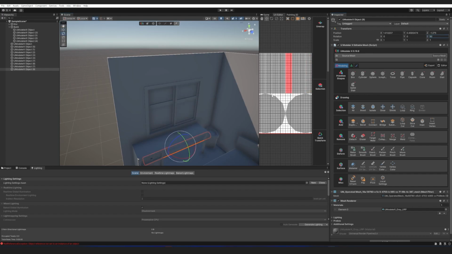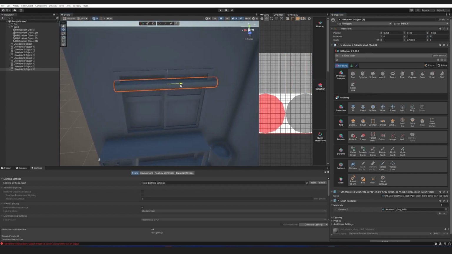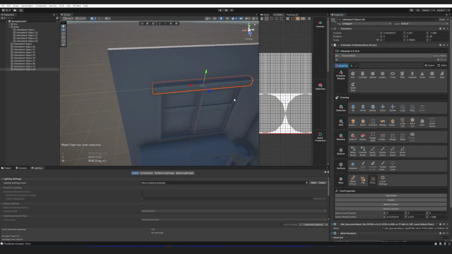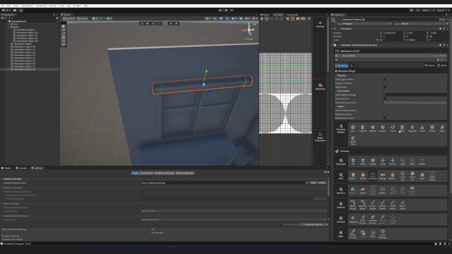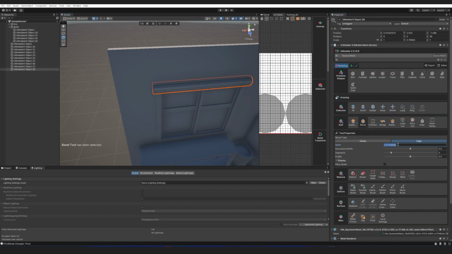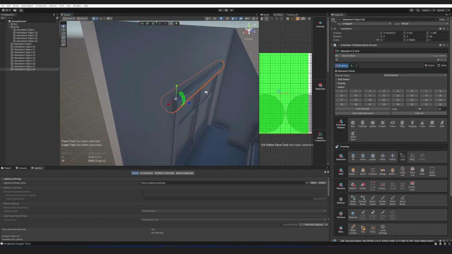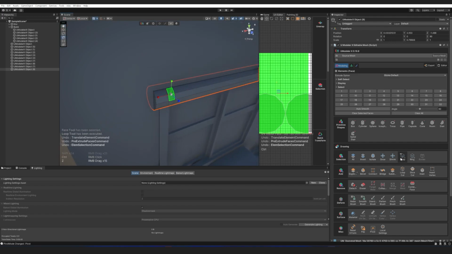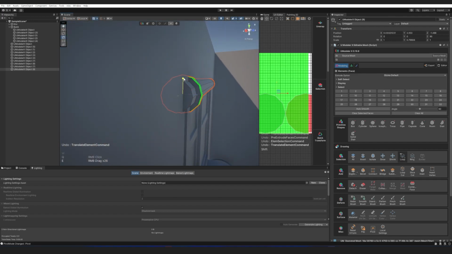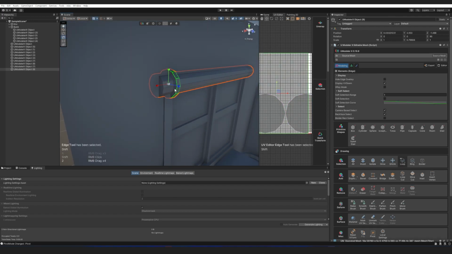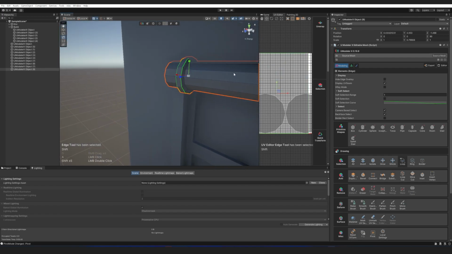Create a cylinder and make it into an elongated cylinder. Place it above the window and use loop cut to add edges to both ends. Select the edge and use bevel to add more edges. Select the face, hold Shift, increase its size, and extrude the new face. Select the edge on the extruded face and use the bevel function to create rounded edges.